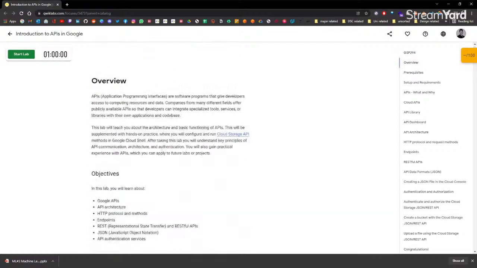If you don't know, APIs are short for Application Programming Interfaces, which are software programs that give developers access to compute resources and data. Companies from many different fields offer publicly available APIs so that developers can integrate specialized tools, services, or libraries with their own applications or code base.